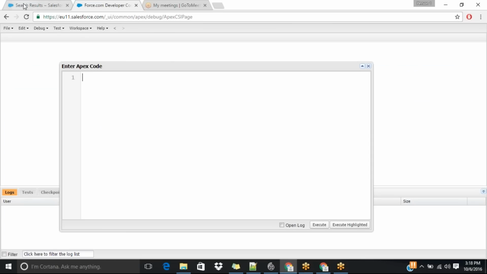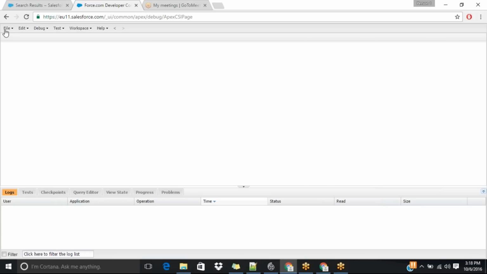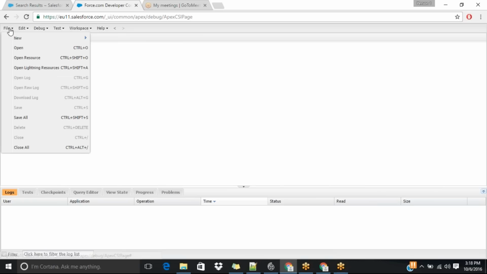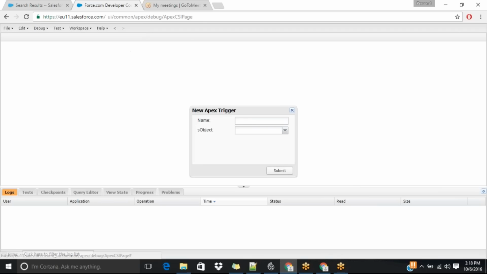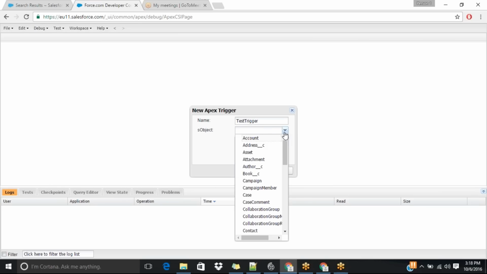Okay, so first let me show you how we can create a trigger. I mean the navigation part. So see here, you have a file, and if you click on new, it gives you Apex class, trigger, Visualforce page, all these things. If you click on Apex trigger, it will ask you for the name, and it will ask you for the object also.